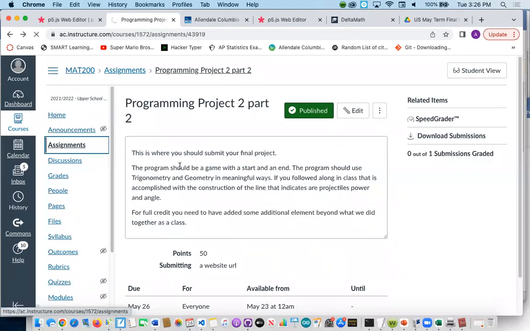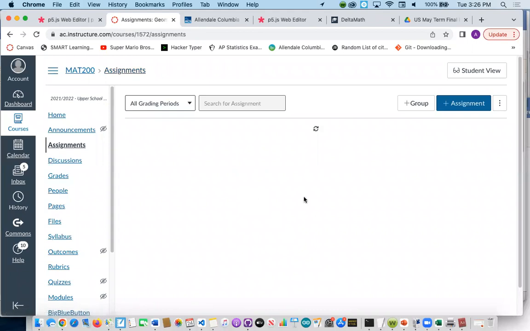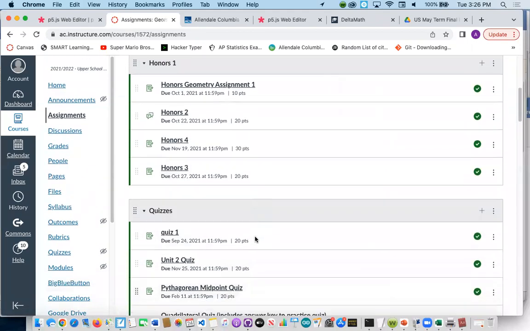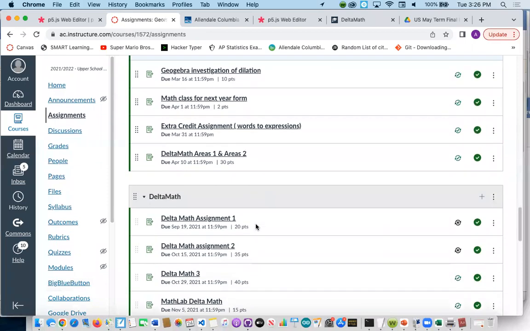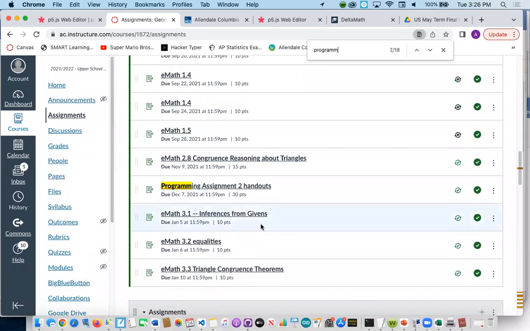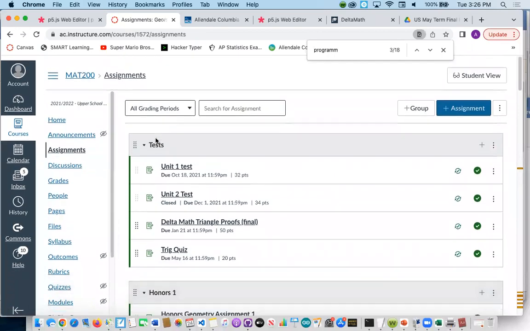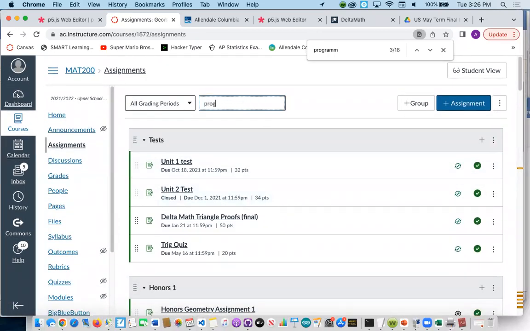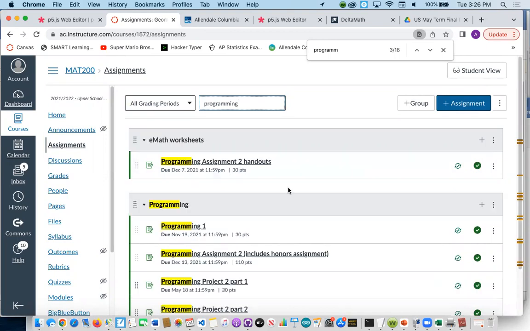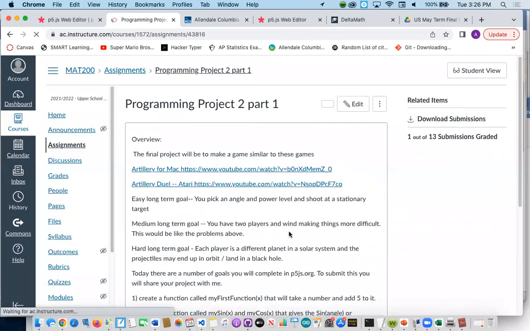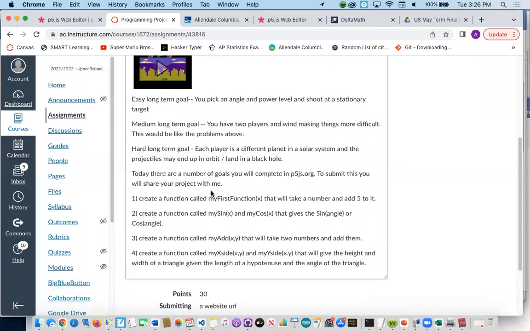Okay, so let's look at the programming project, part 1 and part 2. Programming project 2, part 1 has you create some functions. And then from these functions, we're going to use these to build the game. And this really won't take that long.